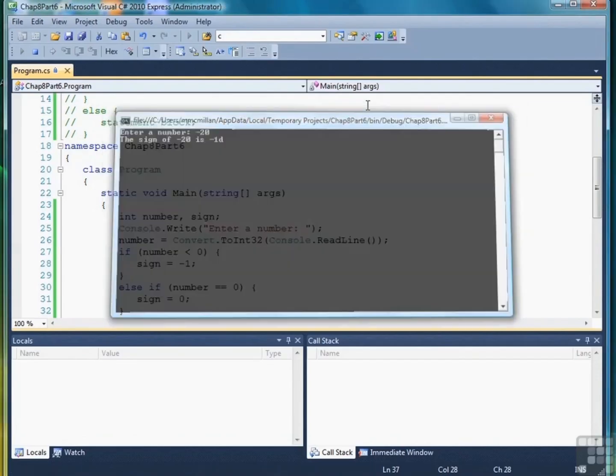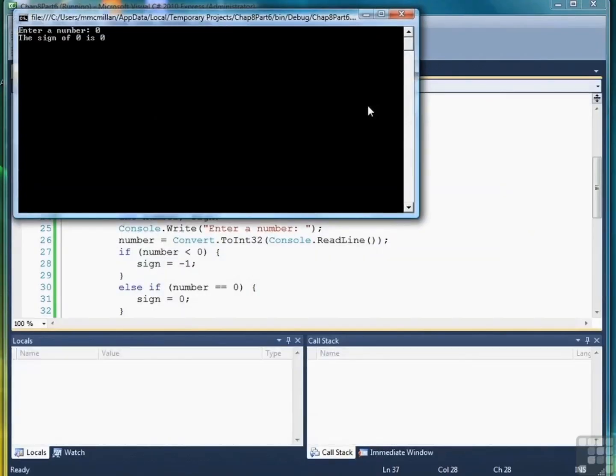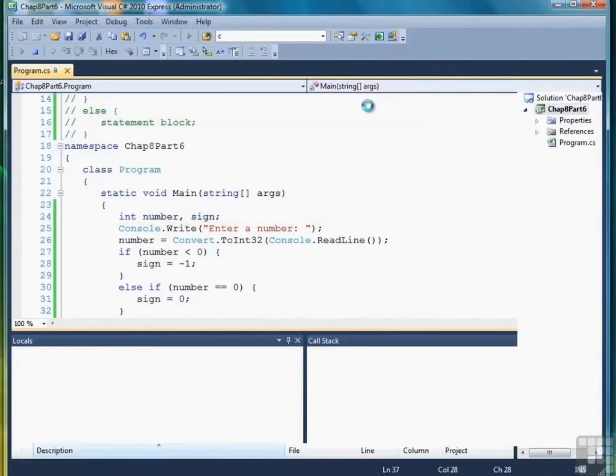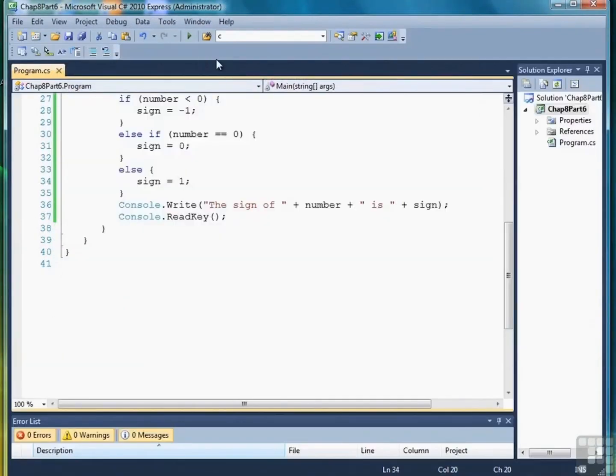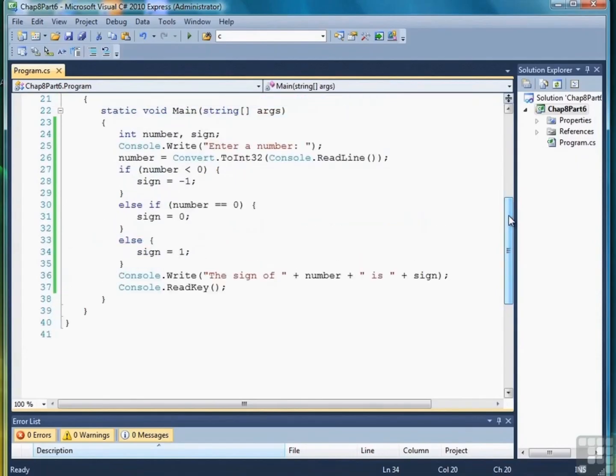-20, the sign is -1, 0, sign is 0, sign of 20 is 1, and that's right. The if-else if is much easier to understand. It looks more structured, and you're less likely to make mistakes using that rather than nested if statements.